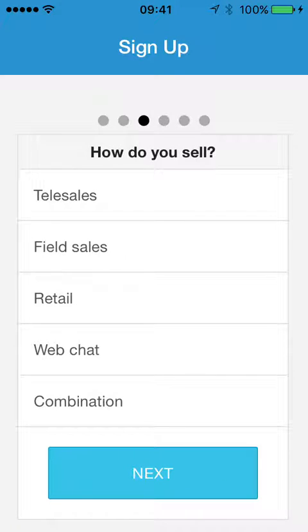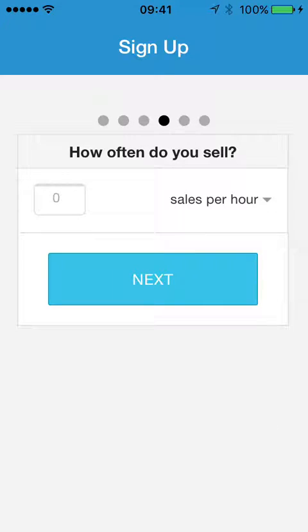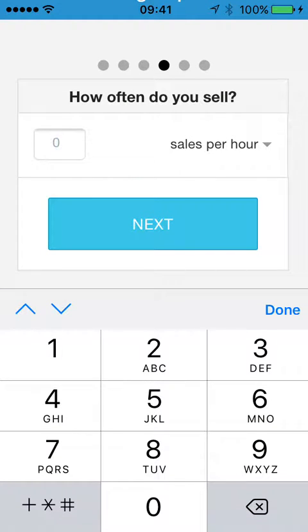Well, there's lots of different ways to sell, either in the field, in a shop, telesales, web chat, etc. This is a telesales operation. And how often does he sell? He reckons he sells 4 times a day. And in fact, he's going to choose 4 per hour.